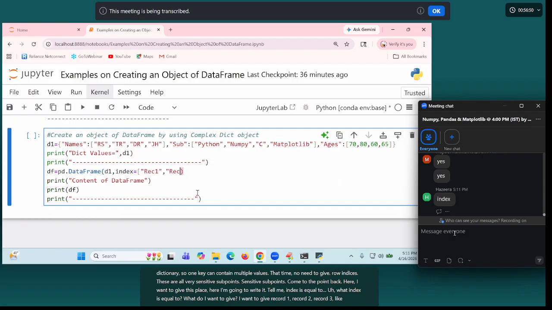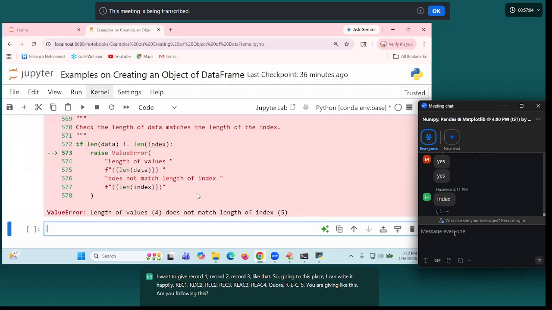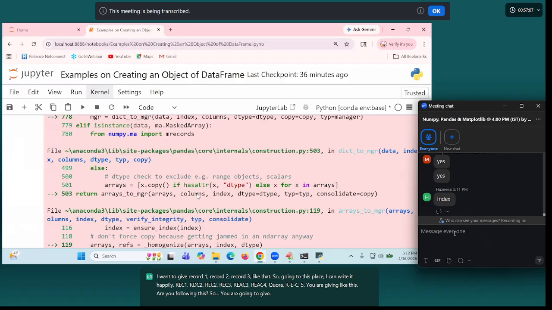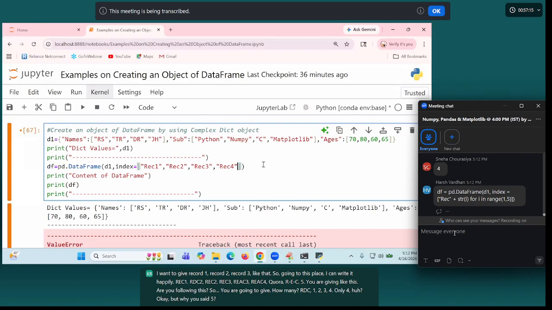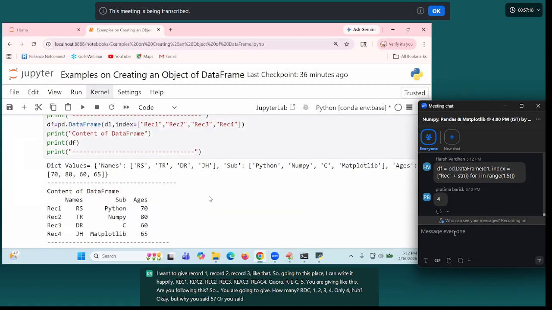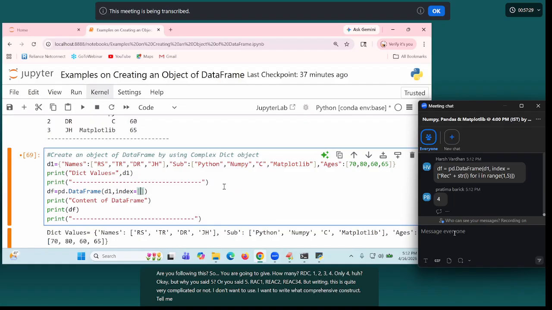REC1, REC2, REC3, REC4, REC5. You are giving like this. Are you following this? So you are going to give how many? REC 1, 2, 3, 4. Only 4. Okay. But why did you say 5? REC1, REC2, REC3, REC4. But writing this is very complicated or not? I don't want to use it. I want to write what? Comprehension concept. Tell me how do you write comprehension concept?